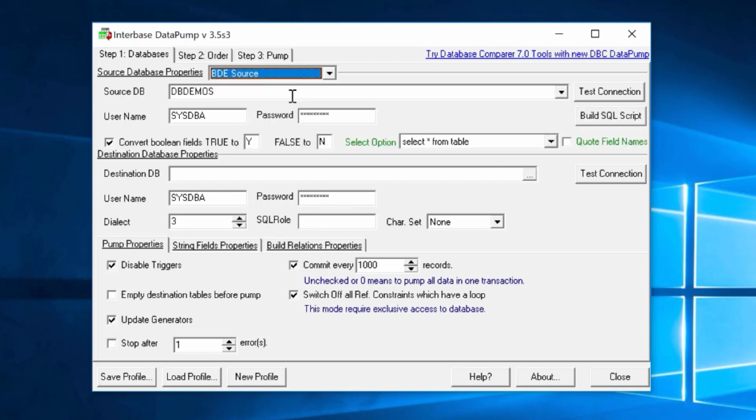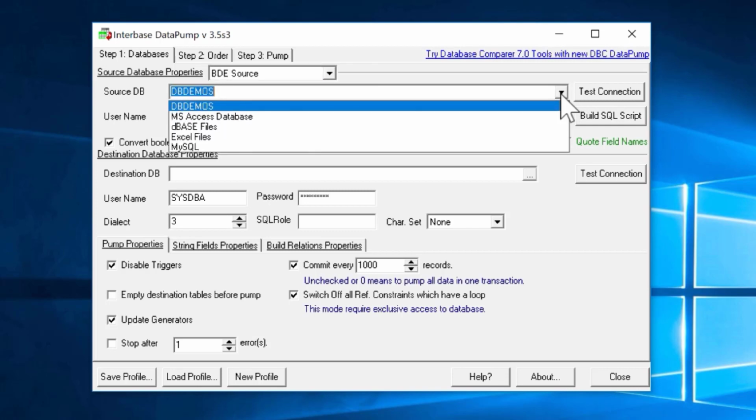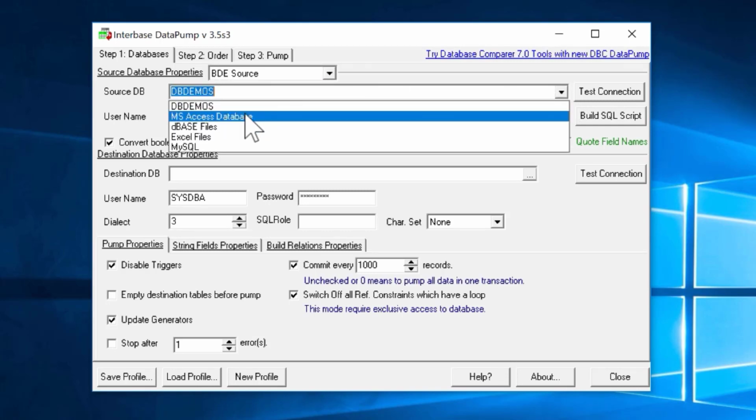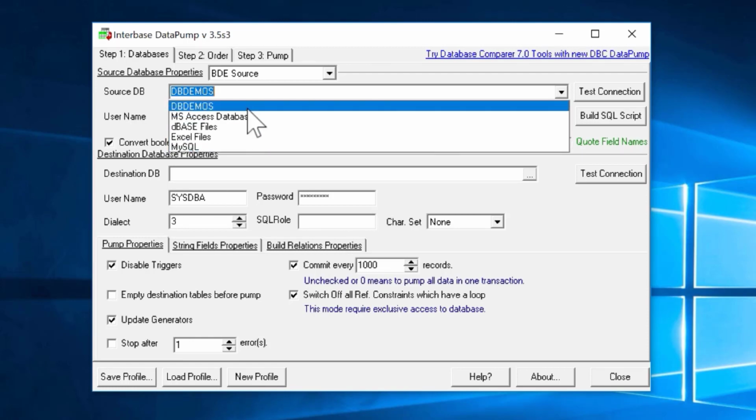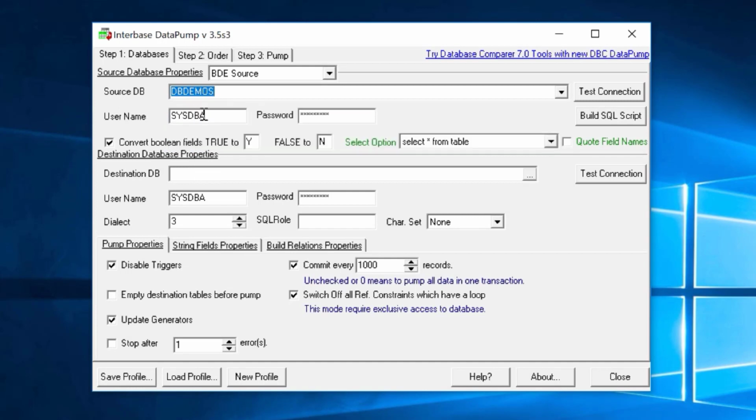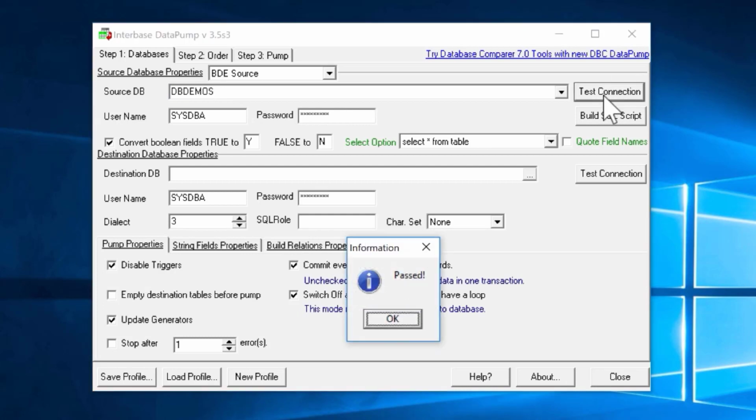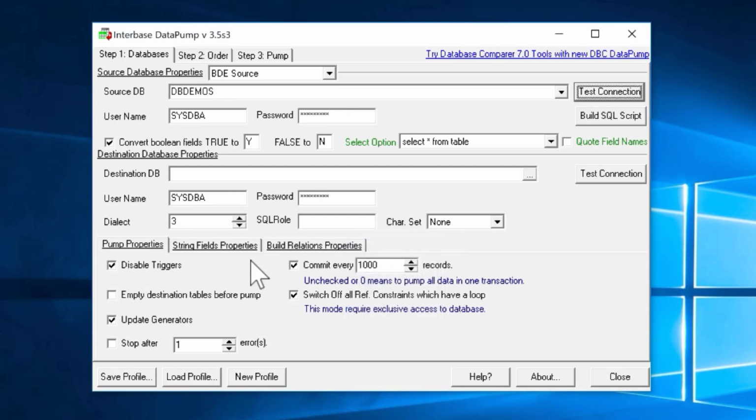So in this case, we're using the BDE and we're using the DB demos. It automatically popped up on my machine, but in the event that you have other data sources from the BDE, you can go through and click them. You have your username and password, which typically are already inserted anyway. You'll test the connection and make sure that it's passed.